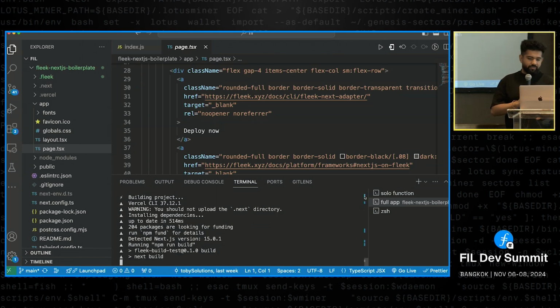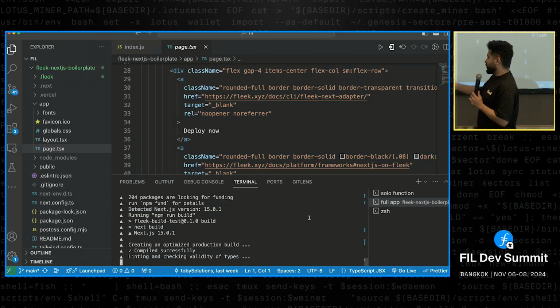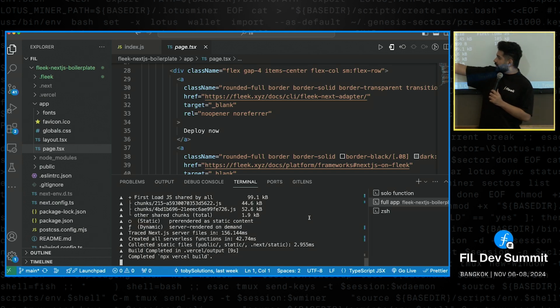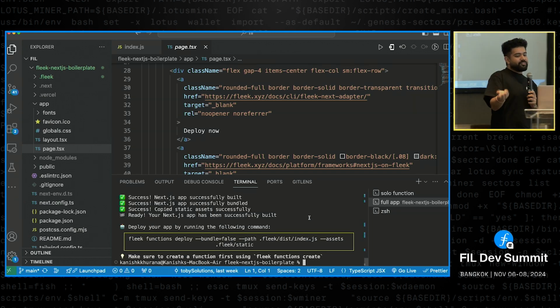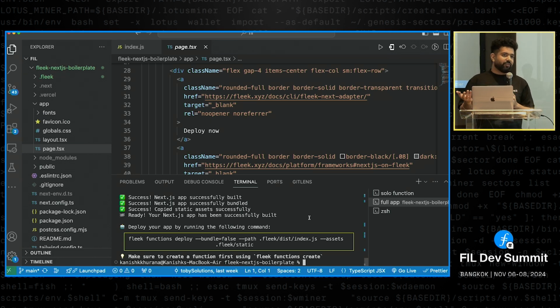It will start running a bunch of things for you. It will start creating a production optimized build. It takes a few steps. It compiles successfully, checks for a bunch of things, creates all the files that you need, and build is complete. Now, the CLI itself tells you what to do next, but I'll tell you anyway. Now, you need to create a new function, which is where, like I defined before, your code will live, and how you can address it later on.